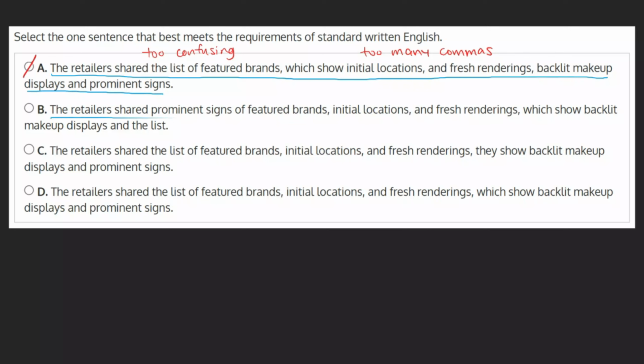B. The retailers shared prominent signs of featured brands, initial locations, and fresh renderings, which show backlit makeup displays and the list. Again, this sentence seems to simply have been written in a jumbled order. It has an awkward structure with the list placed all the way at the end, leaving us to wonder what this list even is. As the meaning of this sentence is incomprehensible, we can mark this choice off.